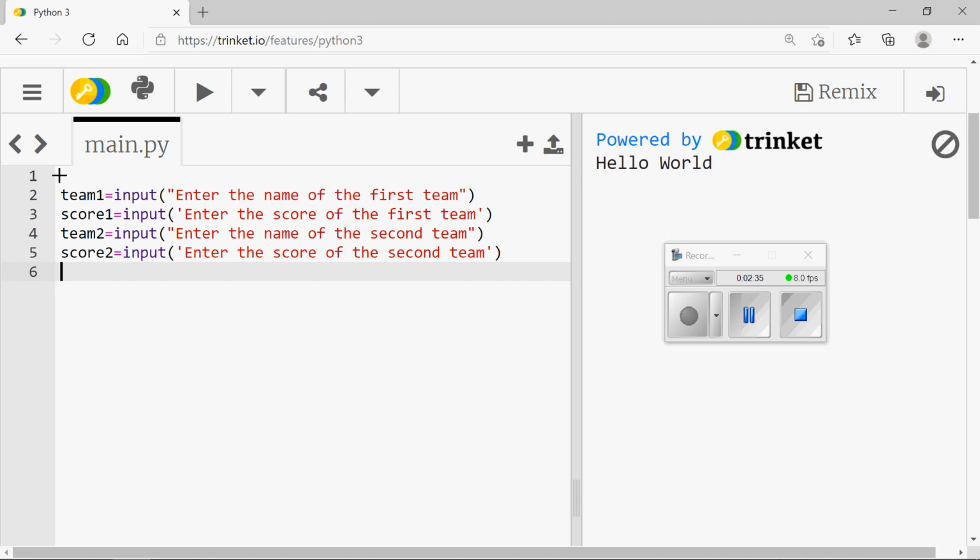We want to do a comparison between score1 and score2 to see who won. However, if I try and do that right now, it won't be able to compare them numerically because everything that you type into the computer goes in as a string. So this has to be converted into an integer. So I'm going to say score1 equals int(score1). And likewise, score2 equals int(score2). So let's just run that right now, verify that things are working.